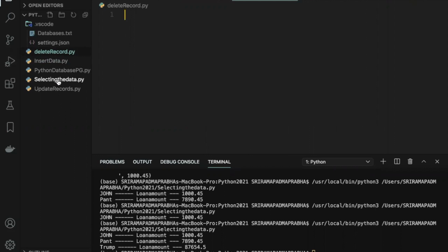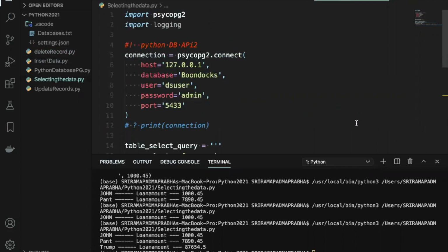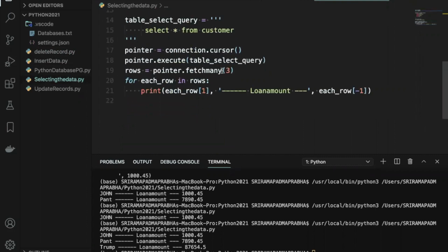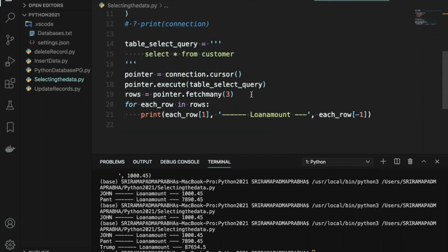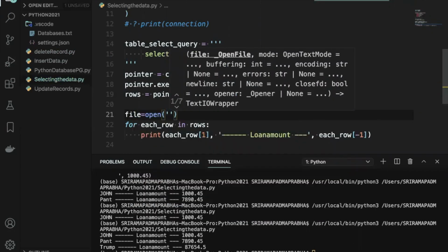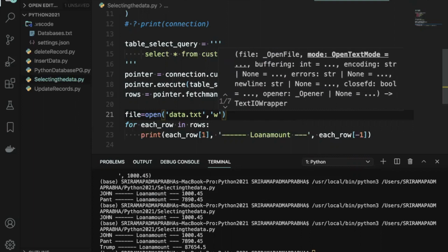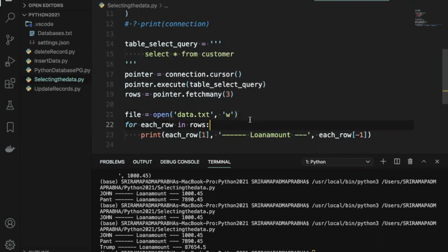Once you get this data, you can also send it to files. See here I'm using the print statement, or instead of this you can use files. You open the file here. For example, you can say file is equal to open the file data.txt, in w mode. Because we spoke about these concepts in the previous sessions. What are we going to do? Use this file rather than the print statement.